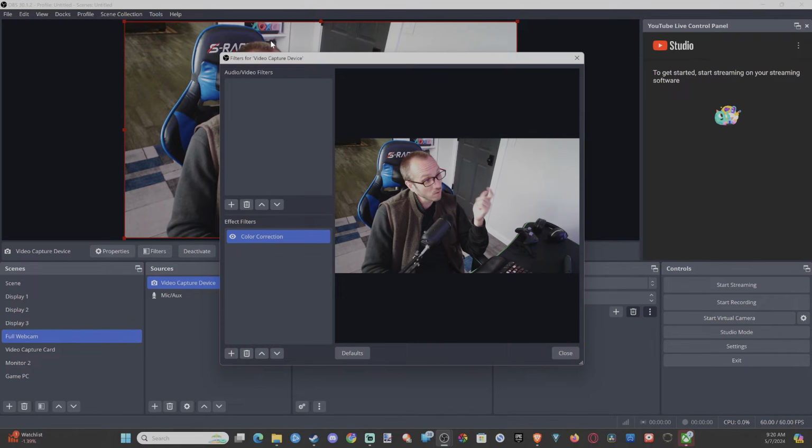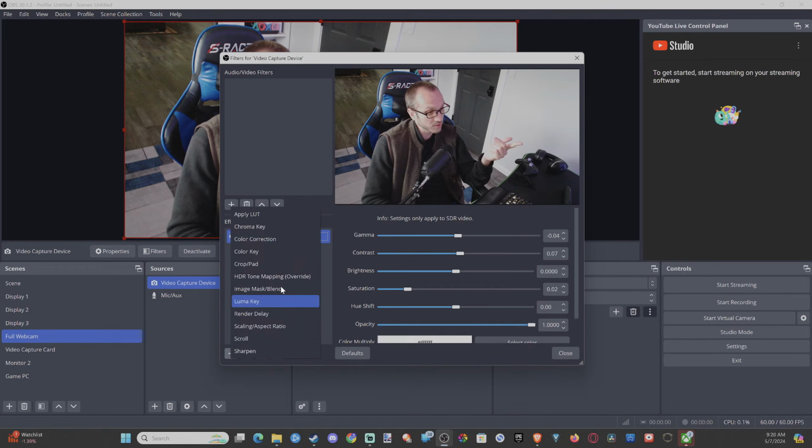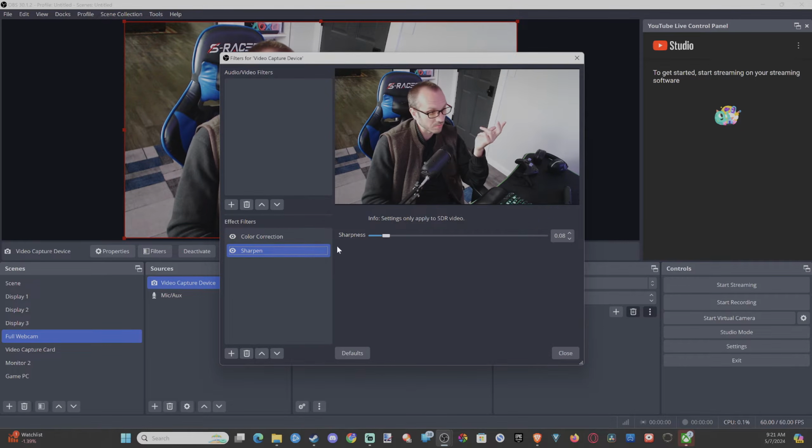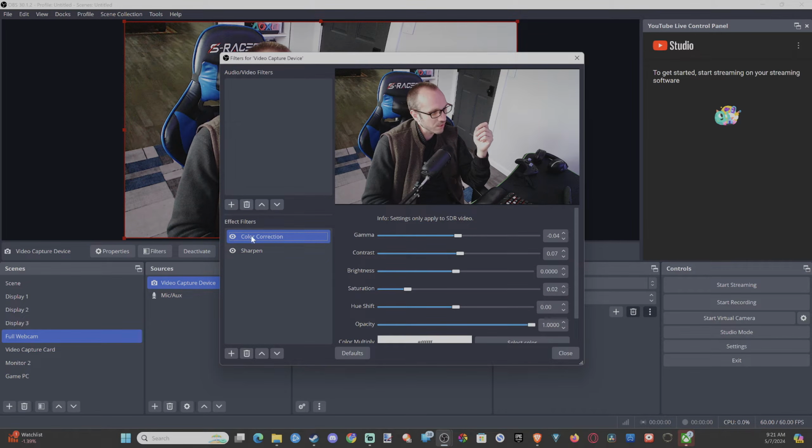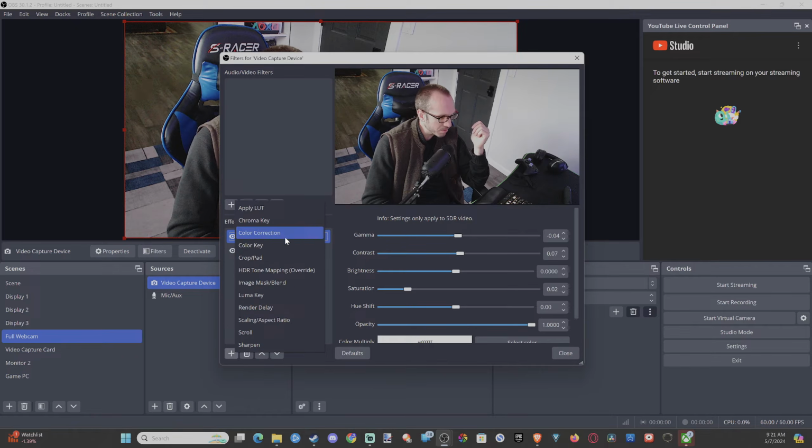Now under here, you want to go down to effect filters. I already have color correction here. Go to plus, go to color correction. I don't know if there's anything else in here, but you do have scaling and aspect ratio. You might use that. Maybe sharpen you'll use too. We can add sharpen on here. You can pop your contrast out a little bit more, your sharpness. Then we can go to color correction. That's just an option on here.